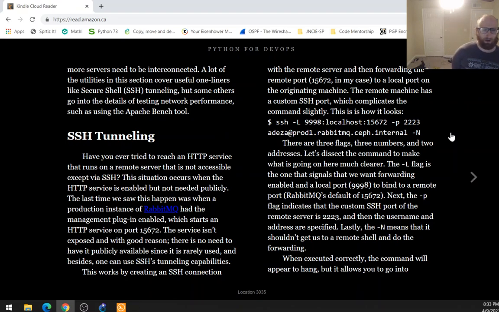SSH tunneling. Have you ever tried to reach an HTTP service that runs on a remote server that is not accessible except via SSH? This situation occurs when the HTTP service is enabled but not needed publicly. The last time we saw this happen was when a production instance of RabbitMQ had the management plugin enabled, which starts an HTTP service on port 15672. The service isn't exposed, and with good reason. There is no need to have it publicly available since it is rarely used.